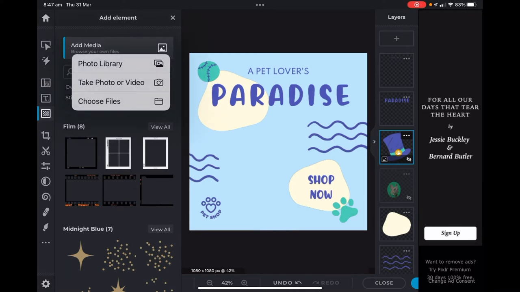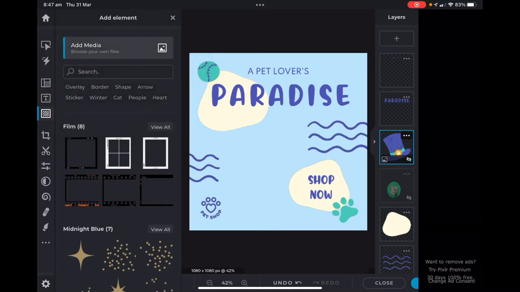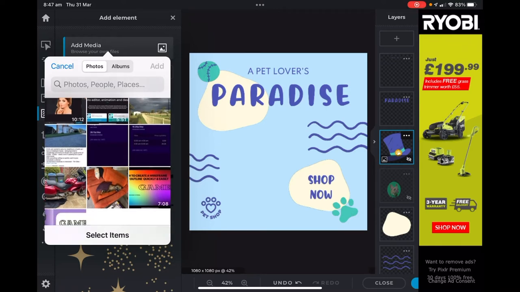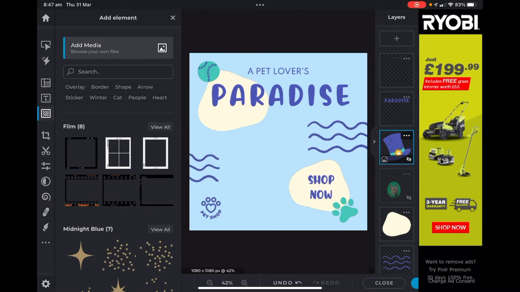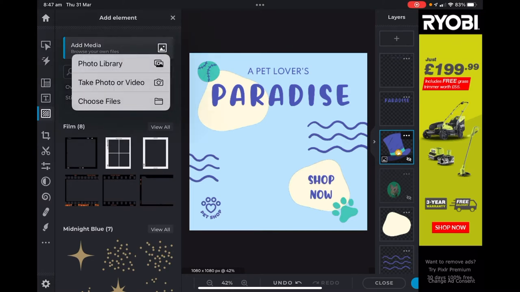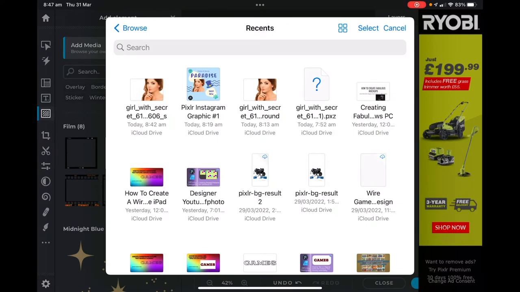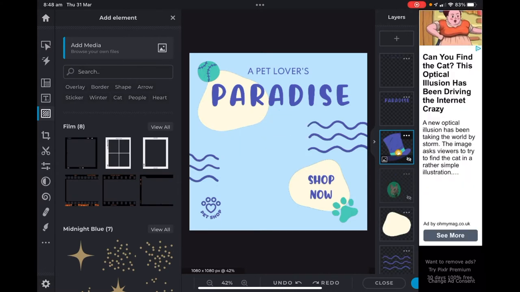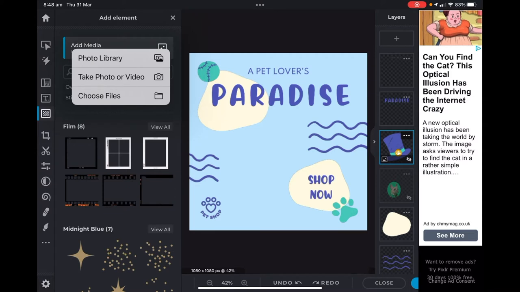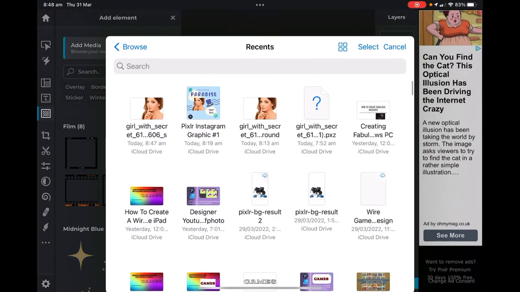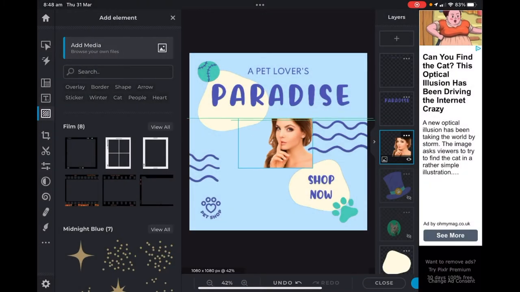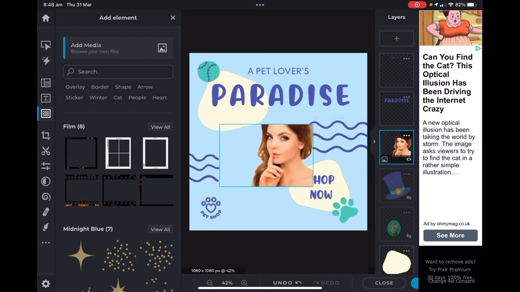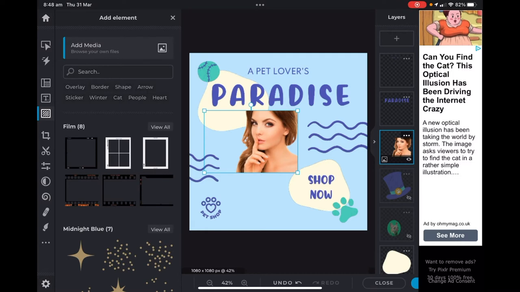Add media. Photo library. No, we don't want that. Cancel. Choose file. There she is, girl with a secret. Now it's got the white background. Do we want that? No, we don't want that. So we can just undo that. Add media. Choose file. And there she is. Let's enlarge that a little bit. That's all there is to it.